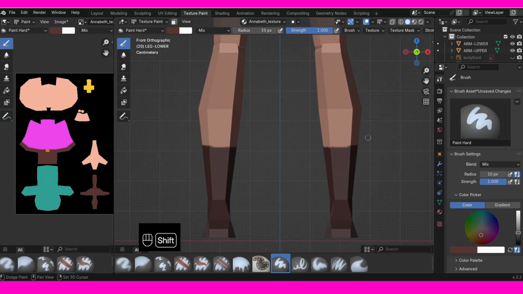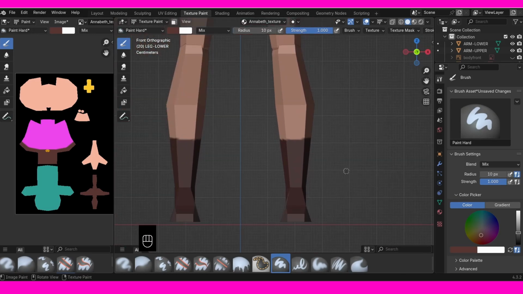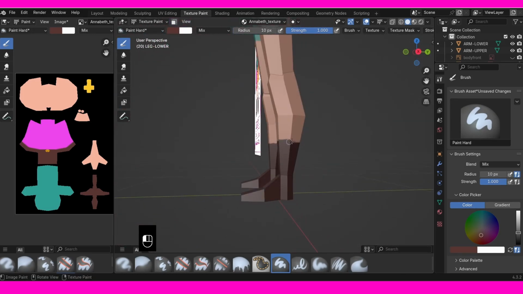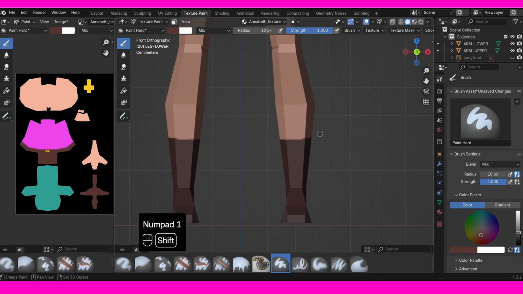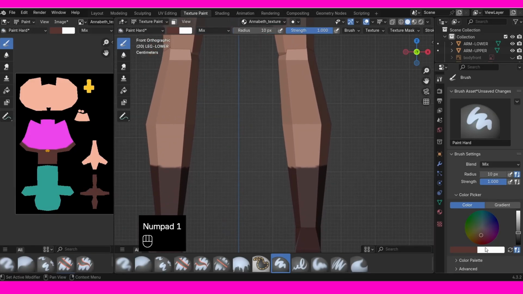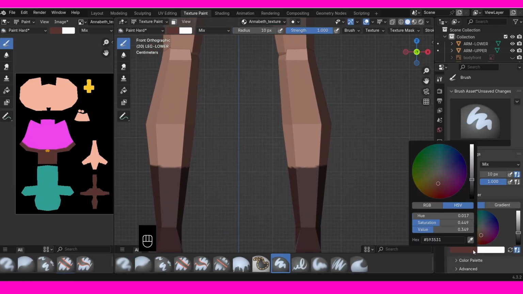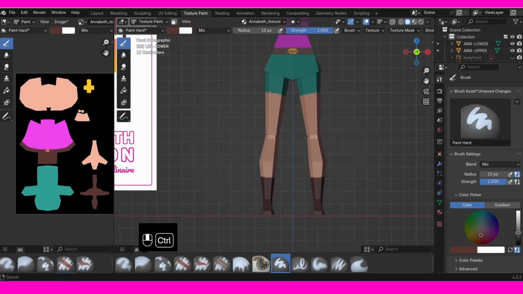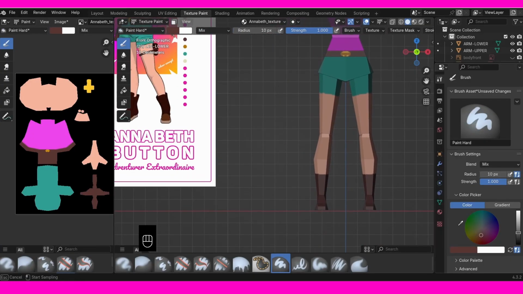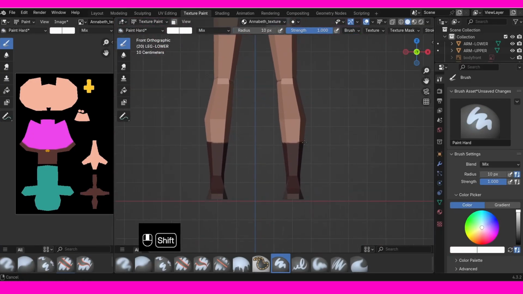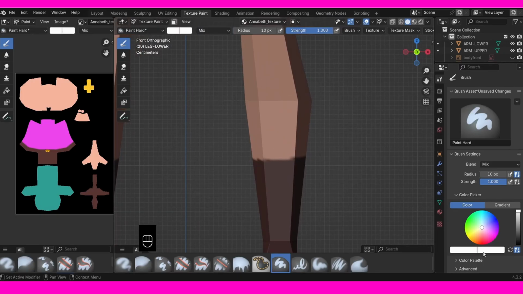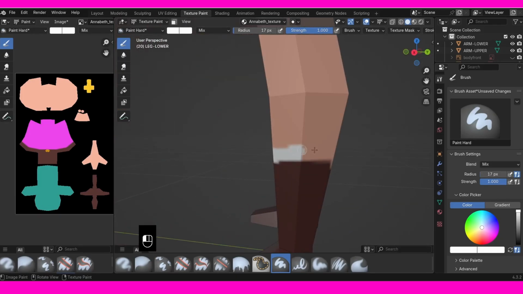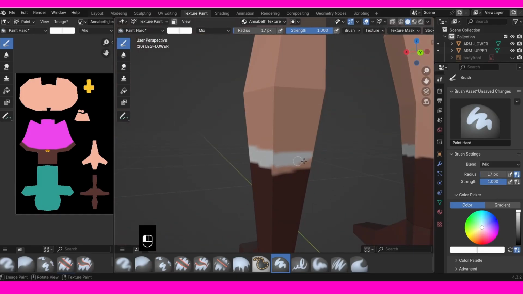Okay. Now with that, that's pretty good. I want to add a little bit of extra detail, so I'm going to add some socks. I'm not going to have her socks just poking out at the top here, so I'm sampling a white color, and I'm just going to paint a line of white here at the top.